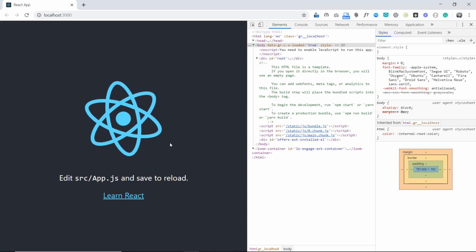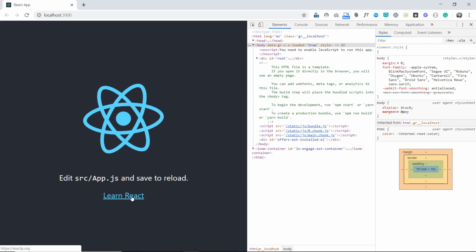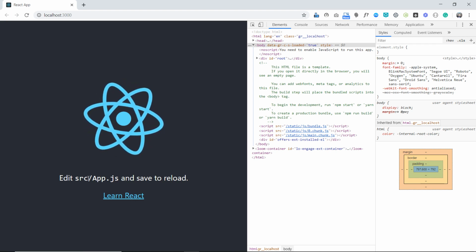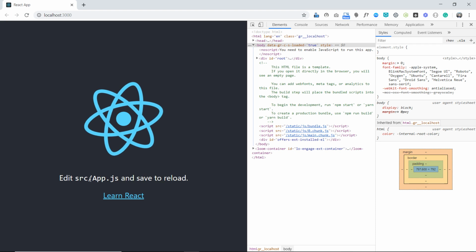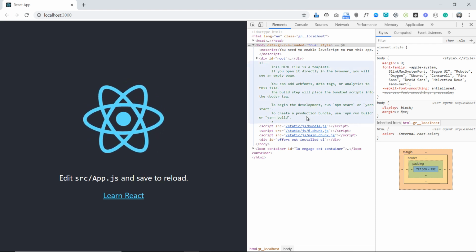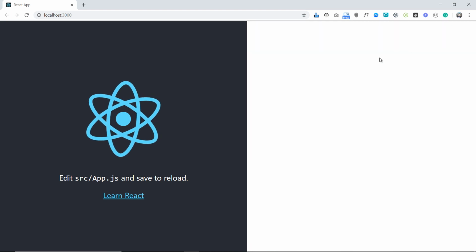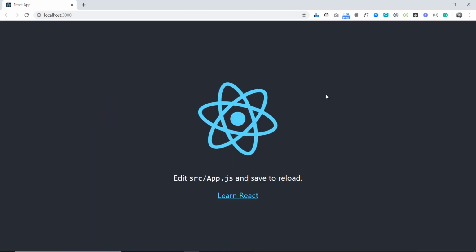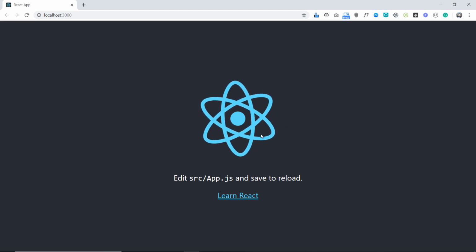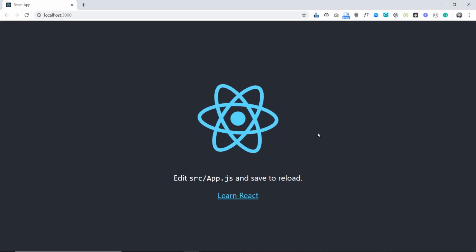So now, if I click here, I would be redirected to the React.js website, but I'm not going to do that. Here they're telling us to edit src/App.js and save to reload. One more interesting thing: when you edit the React code in the code panel, you don't even need to refresh the page. It will be refreshed automatically.